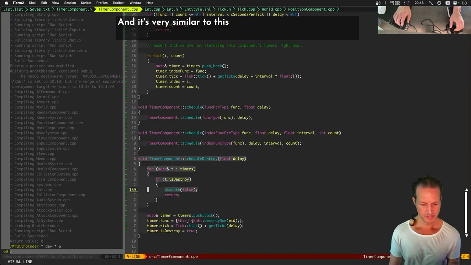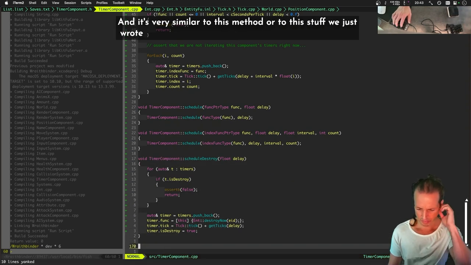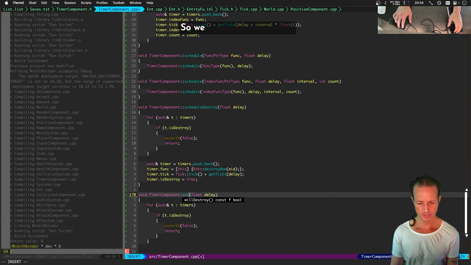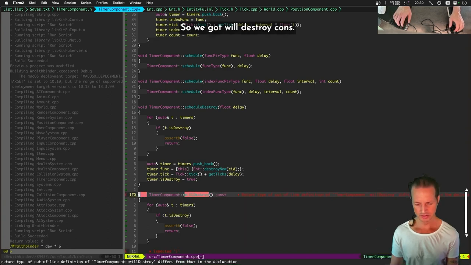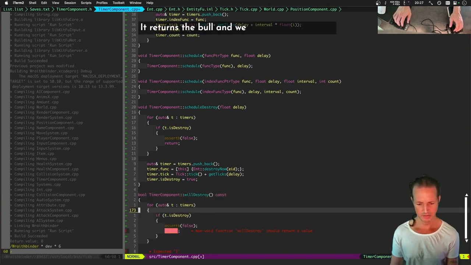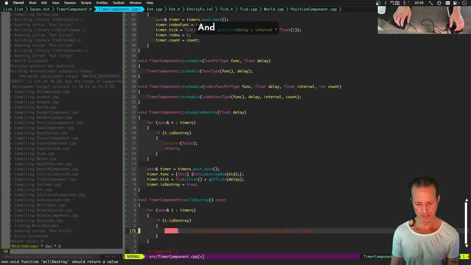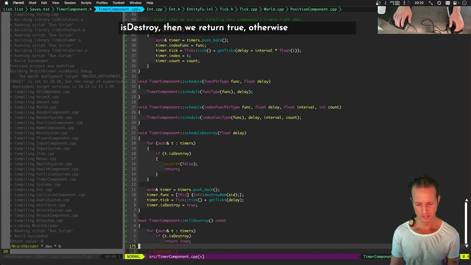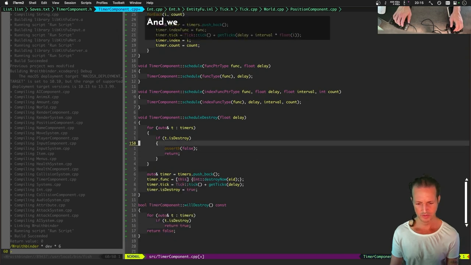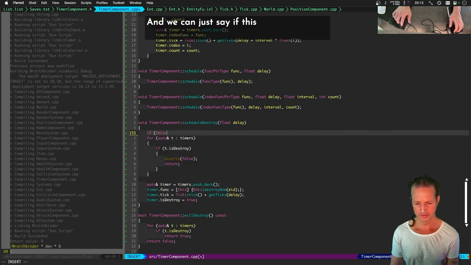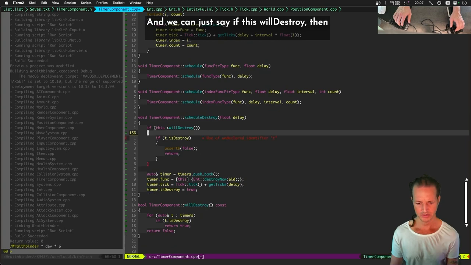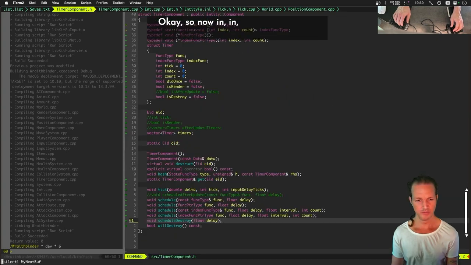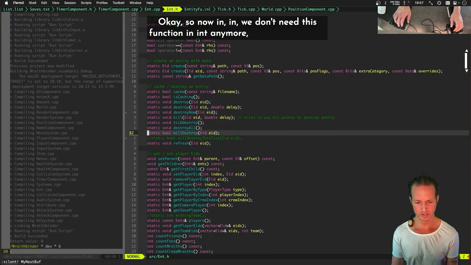And it's very similar to this method, right? Or to this stuff we just wrote right there, except that it's not going to assert false. Oh, actually, we can probably use it. So we got willDestroy const. It returns a bool, and we loop over our timers. And if we have a t.isDestroy, then we return true. Otherwise, we return false. And we can just say if this willDestroy, then we are asserting be false and returning.